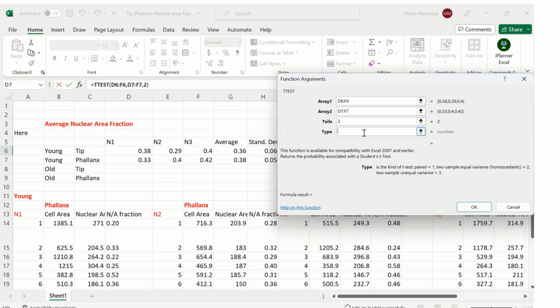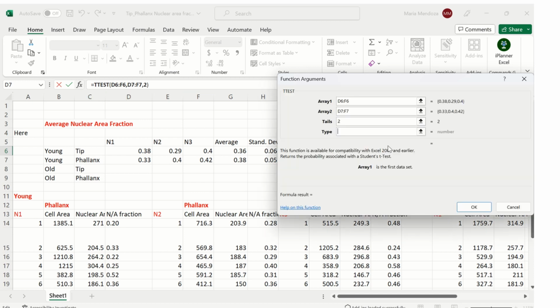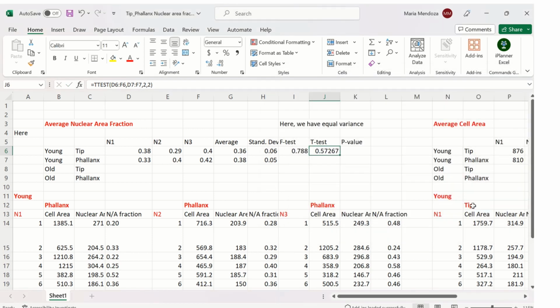So if it's less than 4, then it'll be type 2 test for equal variance. So we're going to say, oh, I don't think I put type 2 right there. Okay, cool. So then enter, okay, type 2, okay. And then it gave me 0.57. So the difference here was not statistically significant because it has to be 0.5 or less.